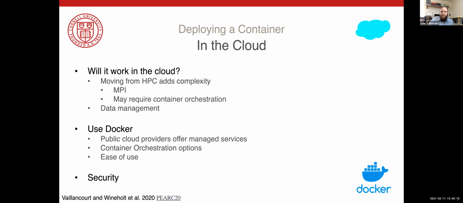So when you're actually going to deploy these containers, if you're moving from code you've worked on an HPC machine to the cloud, it can actually add some complexity. MPI in particular is where a lot of people end up having issues, whether it be with networking or scalability, and setting up containers can often require orchestration of some kind.